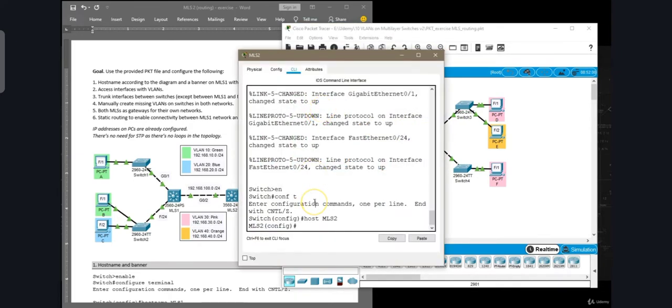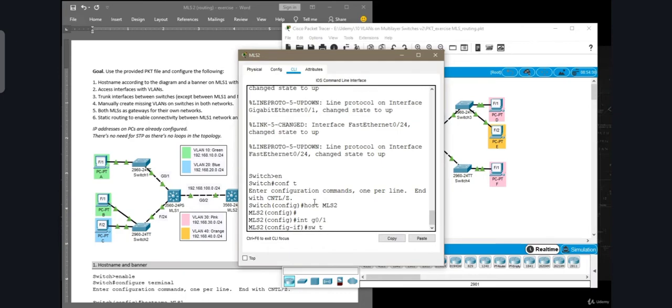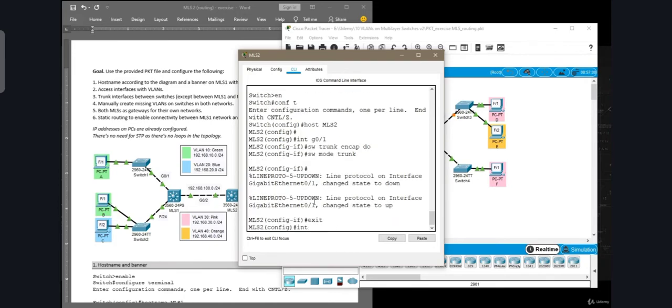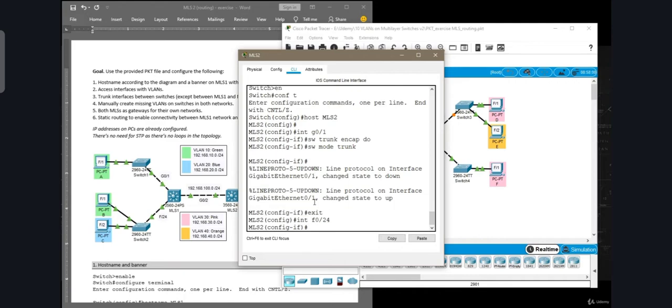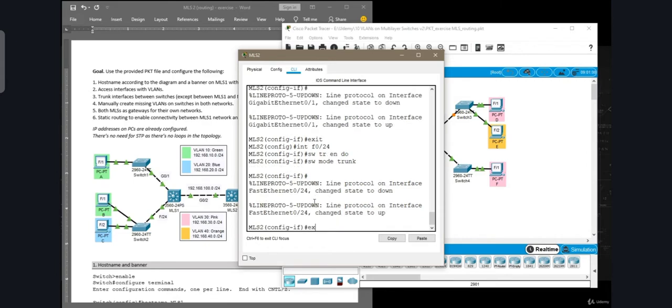On MLS2, GigabitEthernet 0/1, switch port trunk encapsulation dot1q, switch port mode trunk. Interface FastEthernet 0/24, switch port trunk encapsulation dot1q, switch port mode trunk.